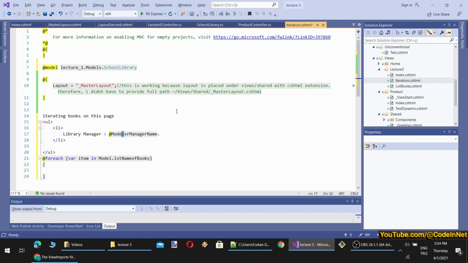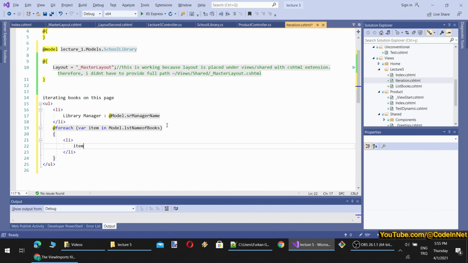By the way, you see there is case difference. This is Model with big M, and here it is with smaller m. Okay, and then the others will be like here lib, and okay, just write the item. You can also name it as book name, so it will be better.